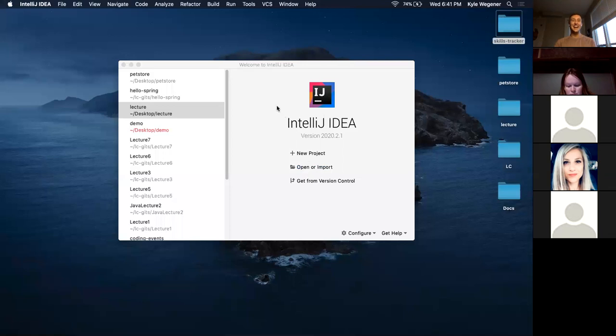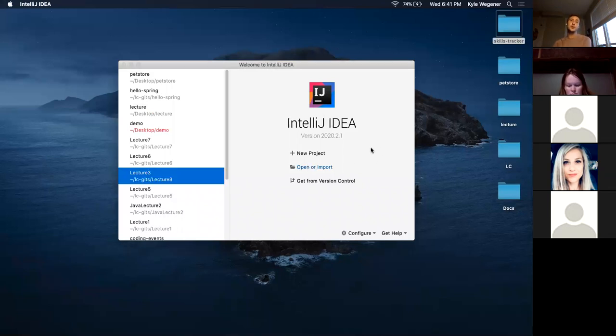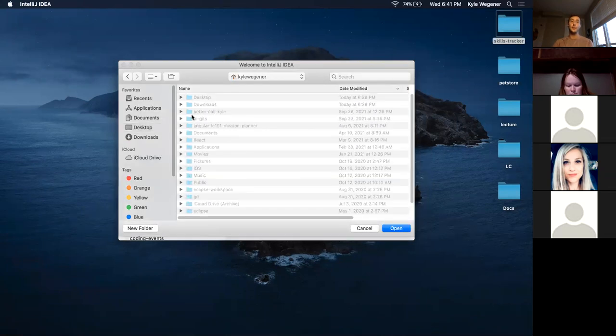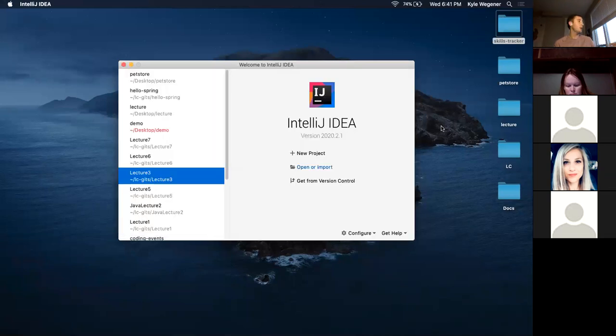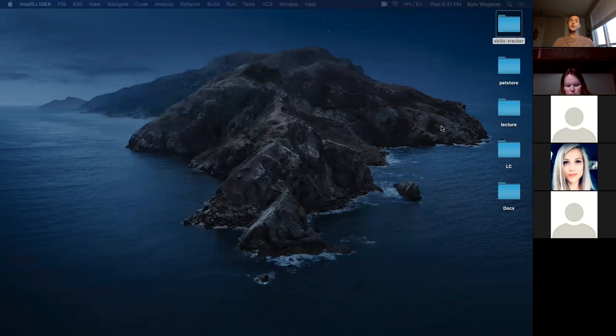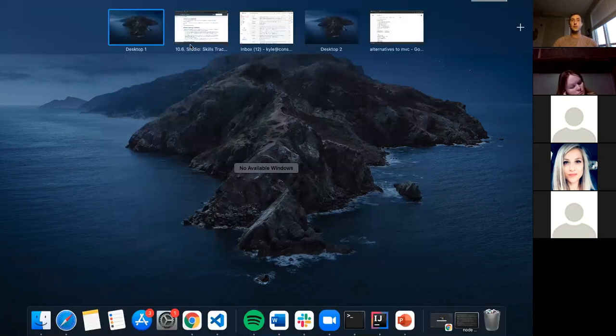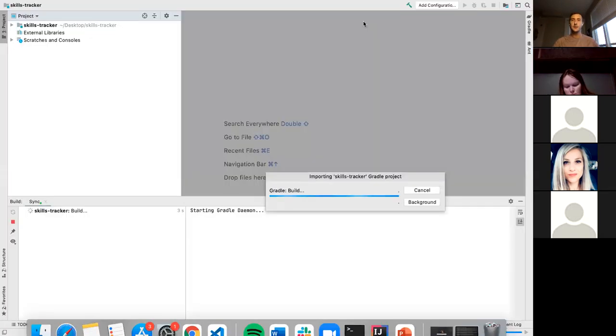All right. So once you have your IntelliJ open, Windows looks a little bit different, but here for Mac, I'm going to click Open or Import. For Windows, you're just going to go to File and Open or Open Project. It's going to bring you to this, so we have to select it. It's under My Desktop, and I single-click Skills Tracker. Remember, we're going to open the folder, the project, not individual files. Single-click that, press Open. That's going to open up our IntelliJ window, but not in the right screen. Let me bring that down so we can all see it together.